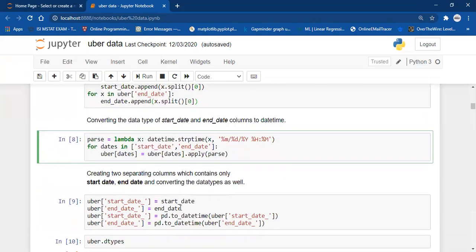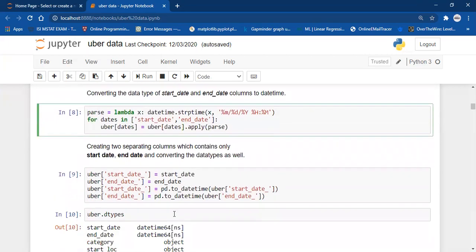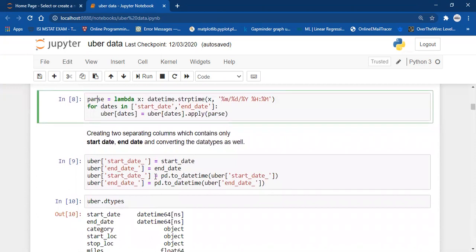Then we create separate columns for start date and end date. And then, as I mentioned, we need to convert them into the datetime feature. So how do you actually convert them? You use the function pd.to_datetime, and then uber start_date, according to the name of the column which we want to convert to datetime.